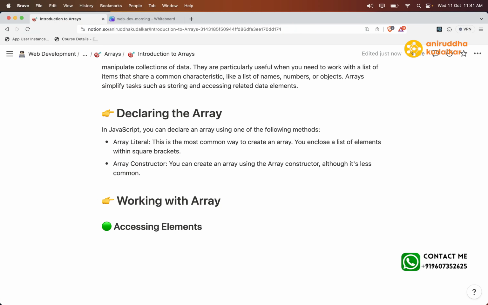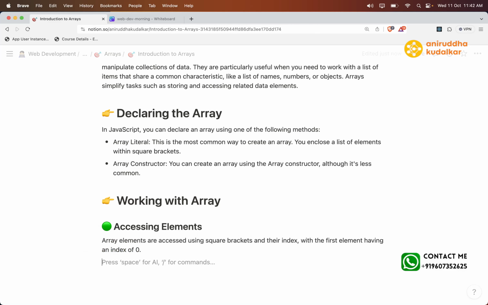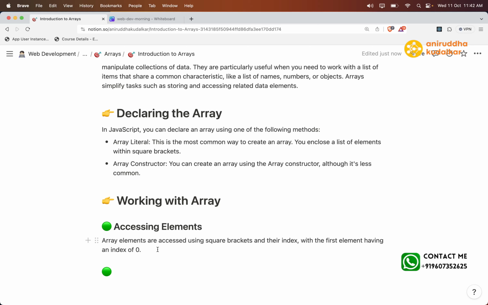Working with an array, accessing elements. Array elements are accessed by means of their index. Array elements are accessed using the square brackets and using their index, with the first element having index of 0. Then h2. So you can refer the code on the GitHub, right? Deliberately I will not write it over here. Otherwise you will not refer the Git. I want you to refer both the things.